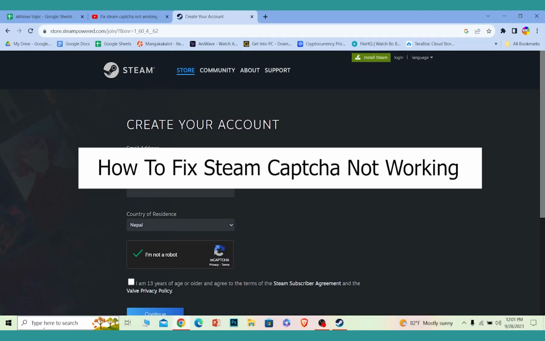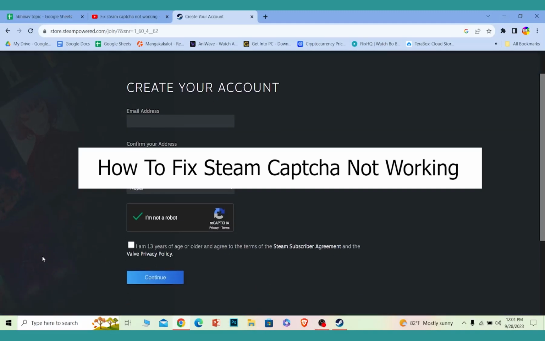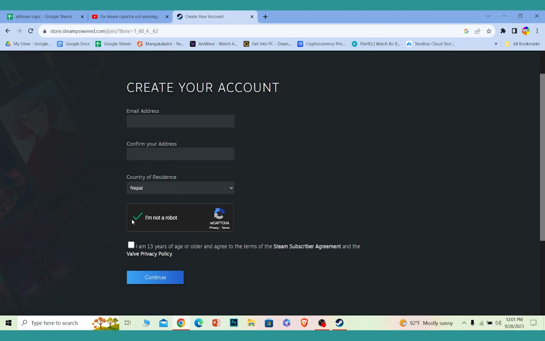Today I'll teach you guys how you can fix your Steam's Captcha not working. As you can see, I did a trick and it actually worked, that's why it's giving me the tick. In your case, let me show you how you can do it.